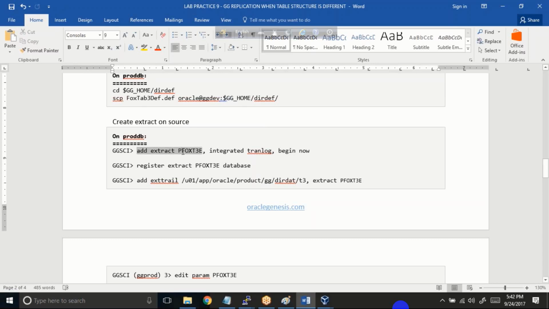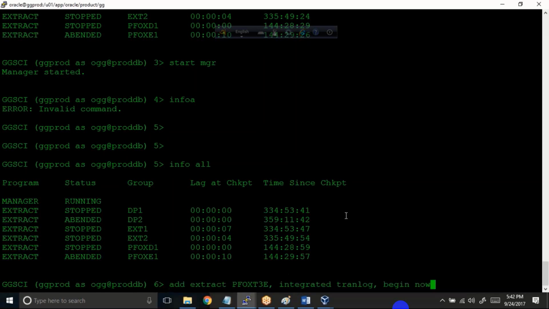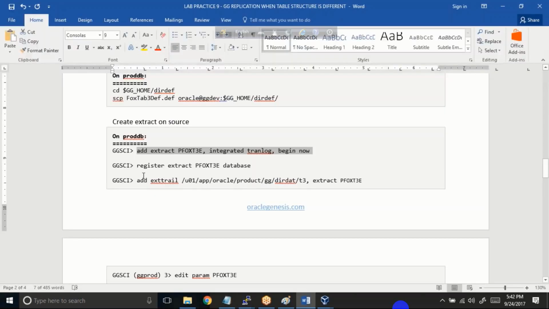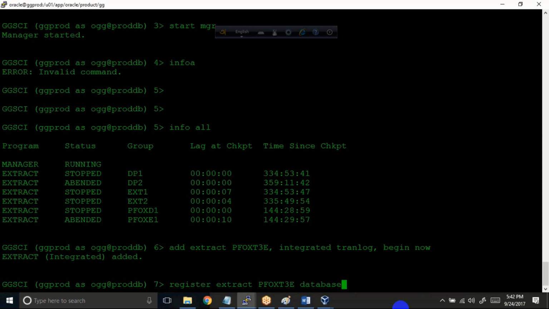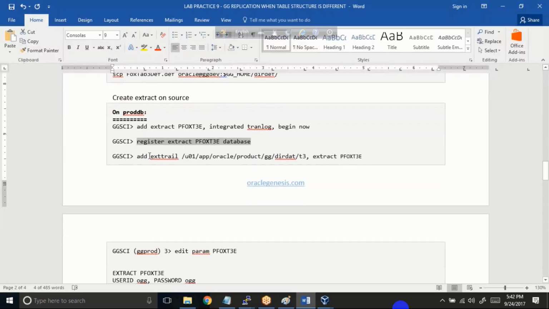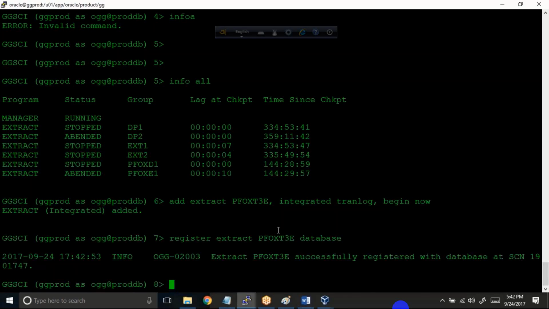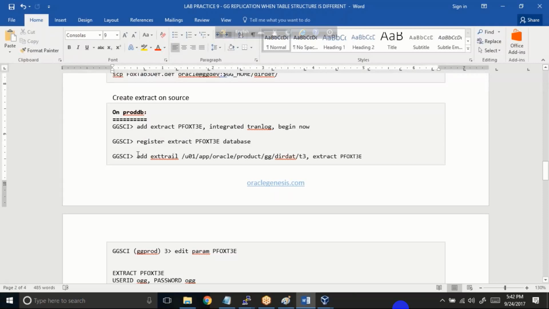So add extract pfox t3 extract e integrated. We want an integrated extract, and we want it to use right away. So begin now. We have to register the extract with the database. This is important. And next, we have to define the source trail where this extract will be writing the extracted transactions. Okay, extract is successfully added.